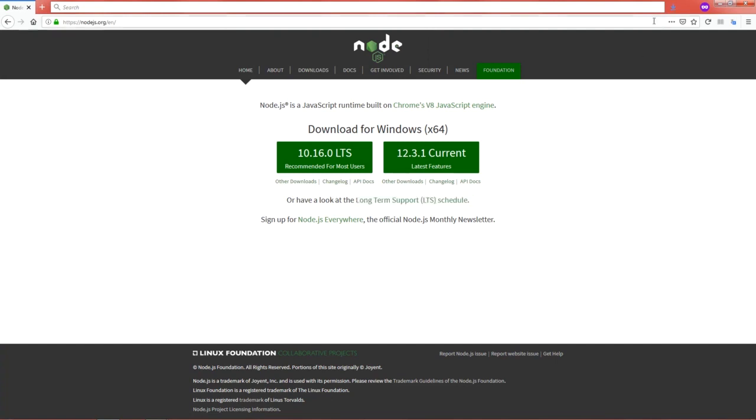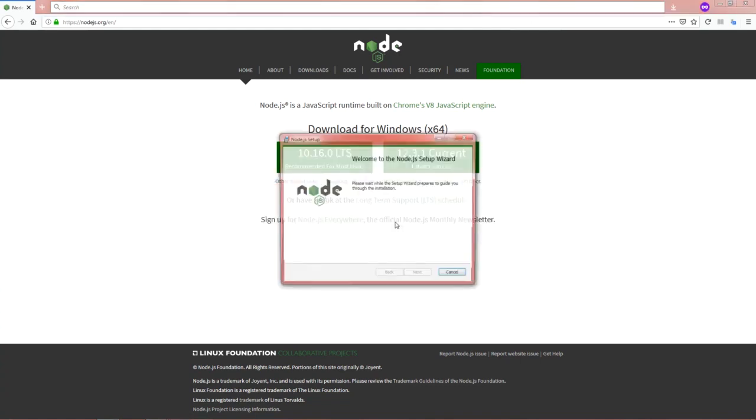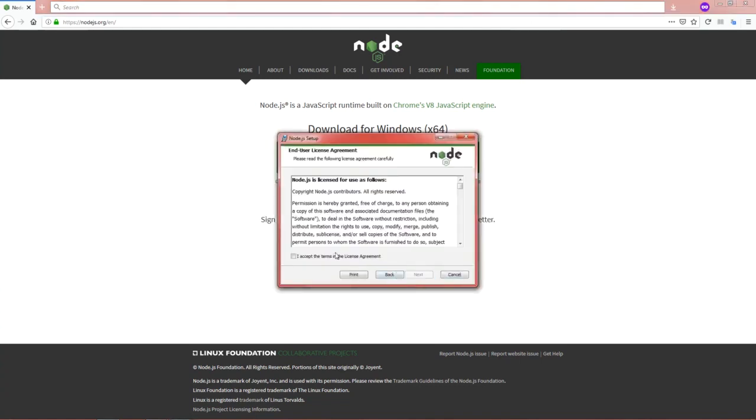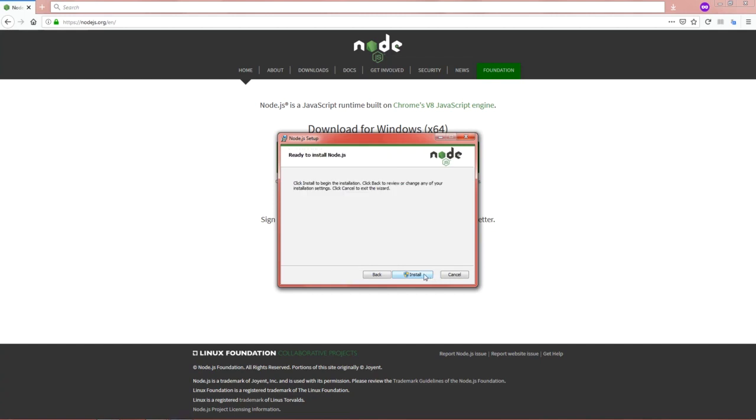Once it is finished, we can simply go and execute it. Accept everything, run it, accept the terms in the license agreement, and go ahead and install everything.